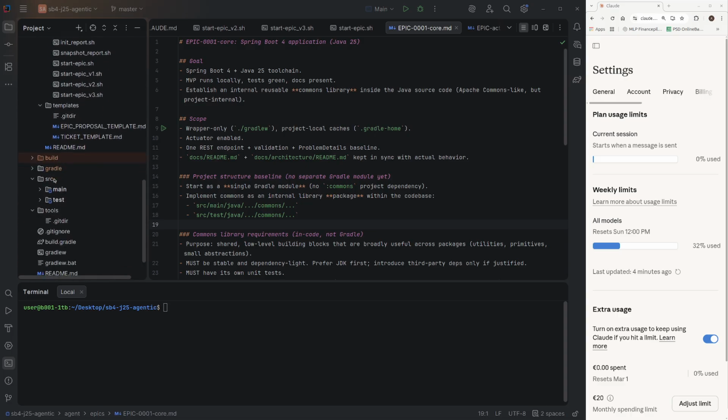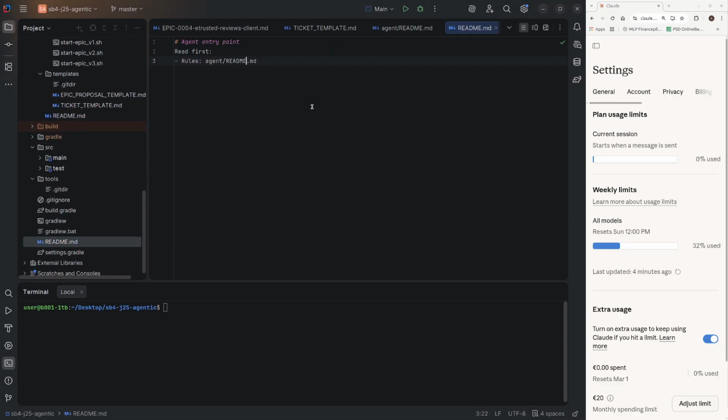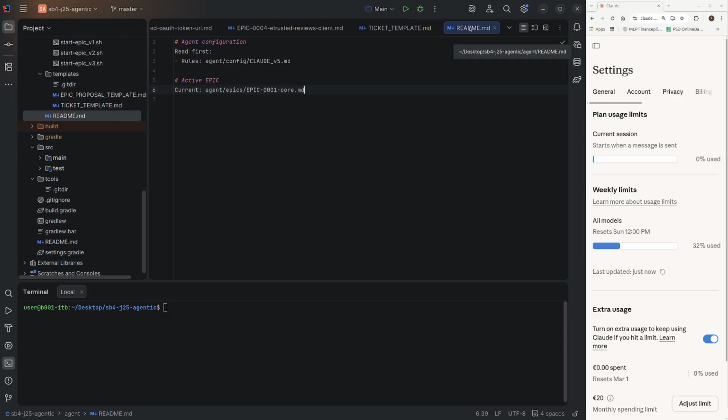Here we go. This is the top README. You can just check there. Agent entry point, read first. There are the rules. And here we go. This is the agent entry point. Here are the rules defined.